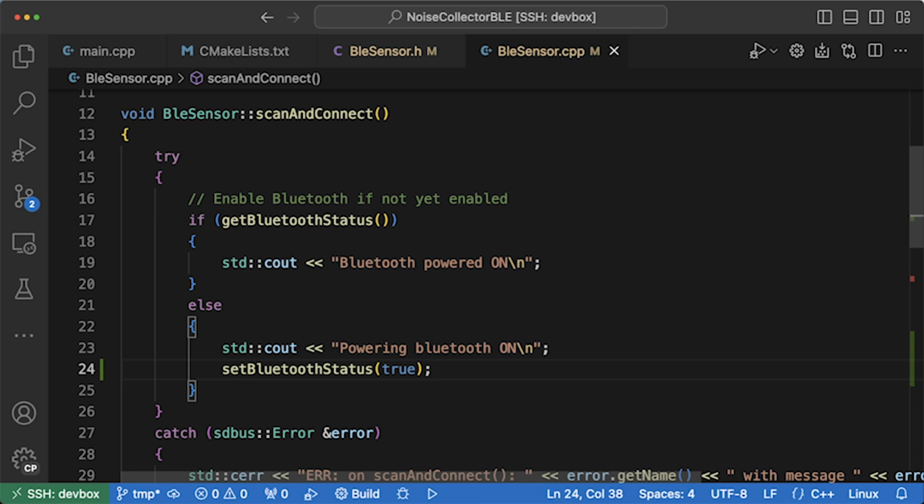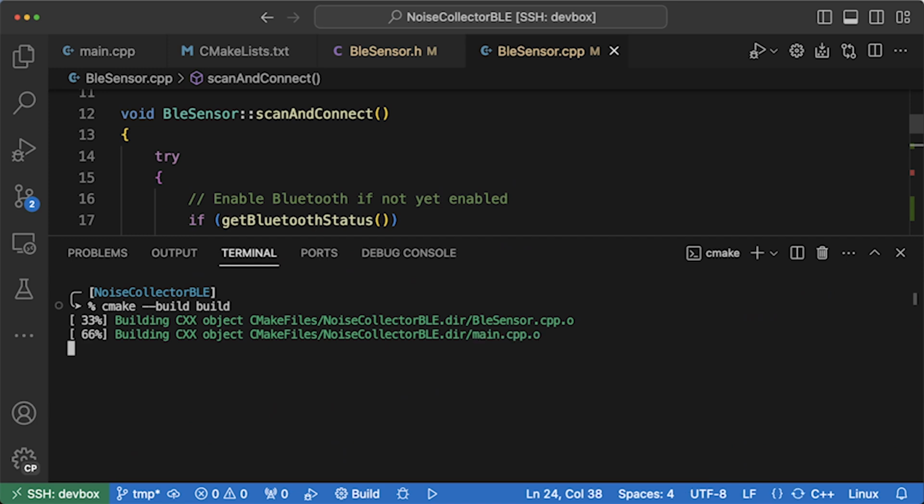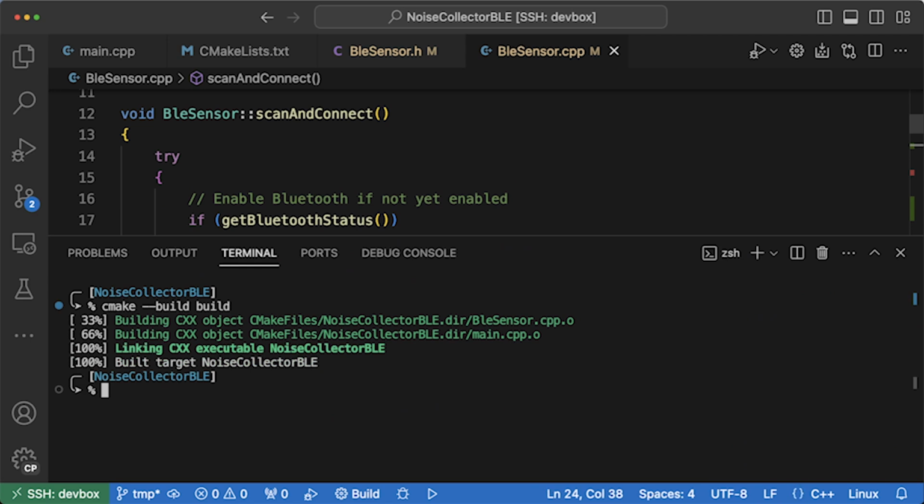So that's basically it. Now we can use this in the command line, and here we're going to use CMake, we're going to use build, and use the build directory. We're compiling the code, and when the binary is created, we can then use build noise collector BLE and execute it.